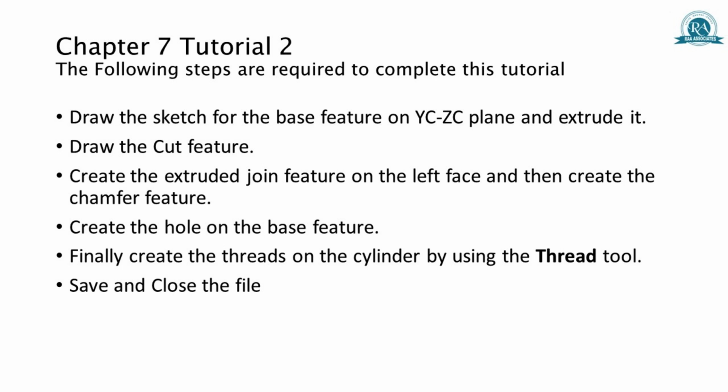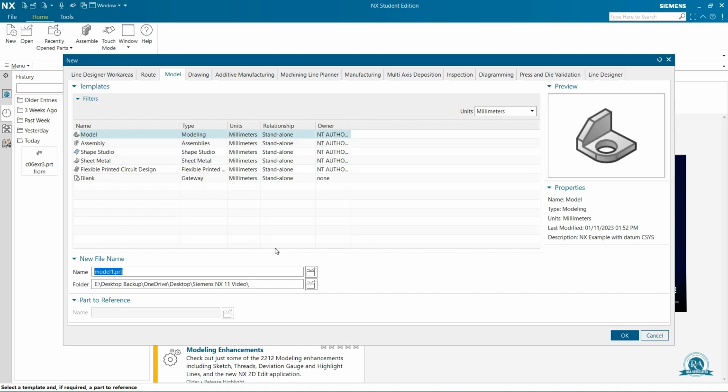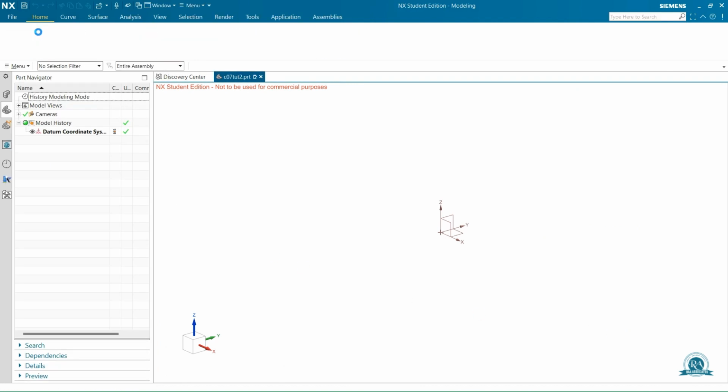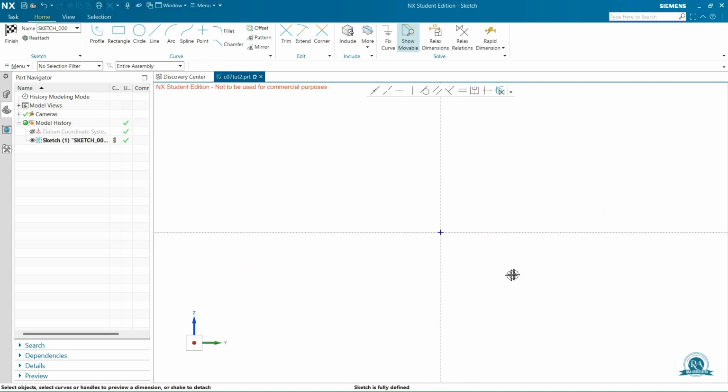Chapter 7 Tutorial 2. Create a new file. Select model template. Enter the name c07tut2. Start creating the sketch. Select the YZ plane. Say OK.